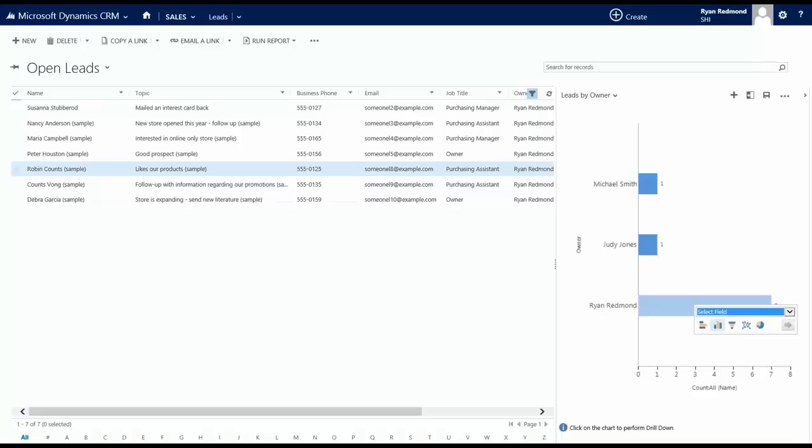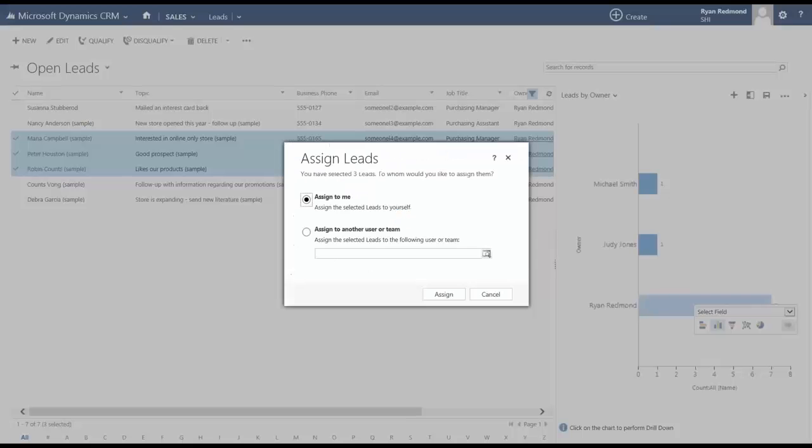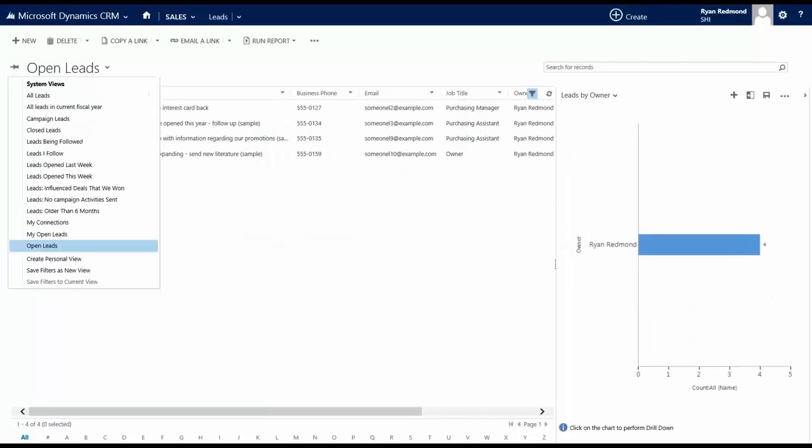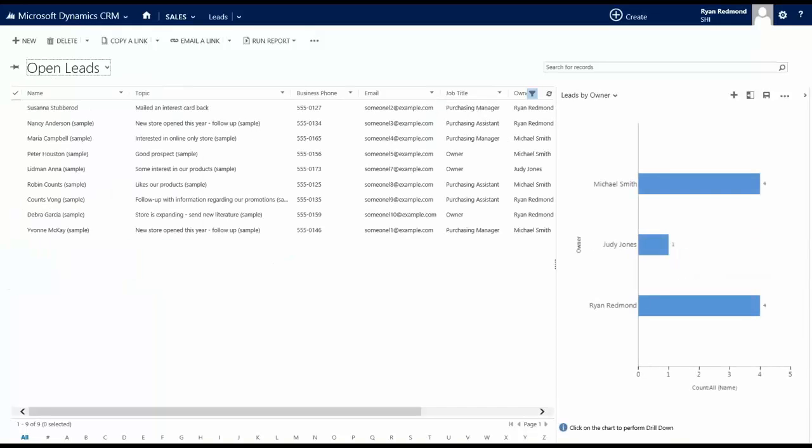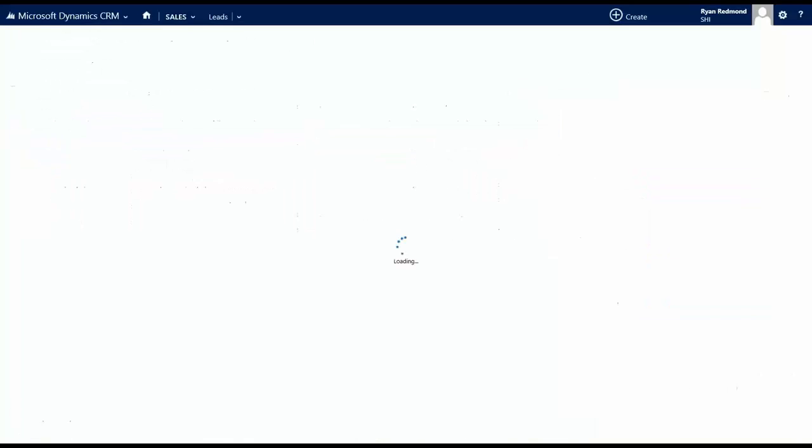And then I could take a couple of these records, say, and reassign them to Michael. Once I refresh my view, you can see now that Michael has 4, Judy has 1, and Ryan has 4. I could continue this process until all the leads were equally distributed, and that's a good way to do that.